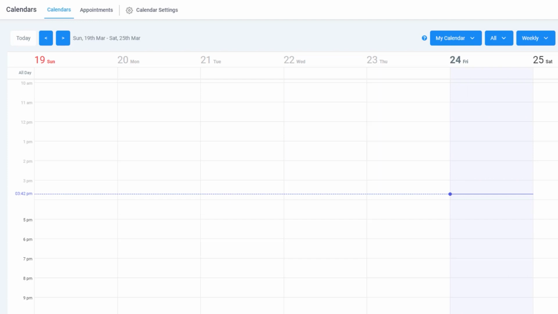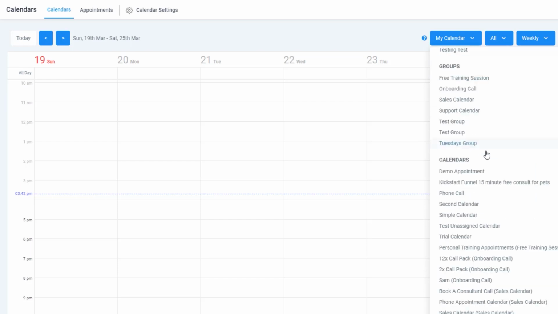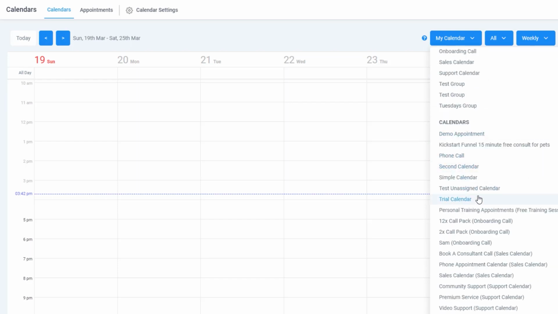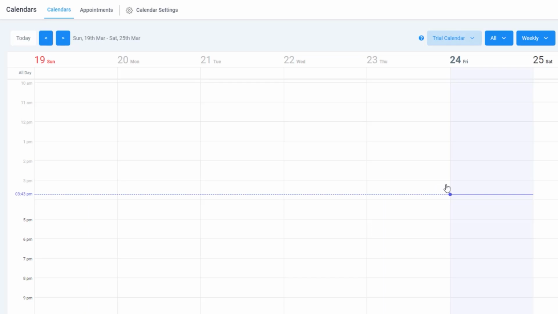So in order to select a specific user or calendar that you wish to block off time for, we come up to the top here, and most likely it will say My Calendar. Click on this drop down, then we can scroll down to our calendars. For this first example, we're going to block off times for an unassigned calendar, which in this instance is our trial calendar. Click on that.